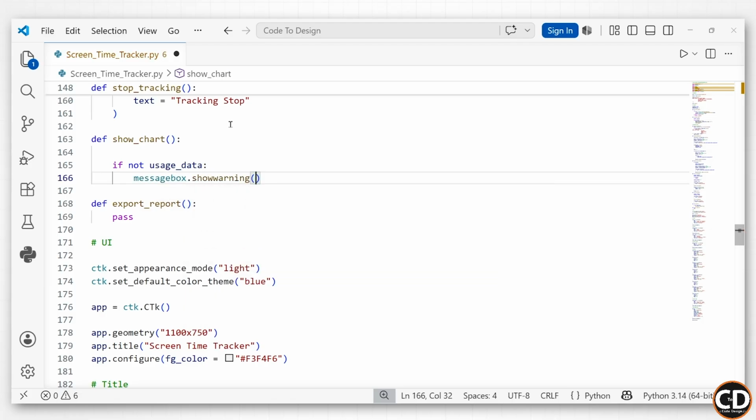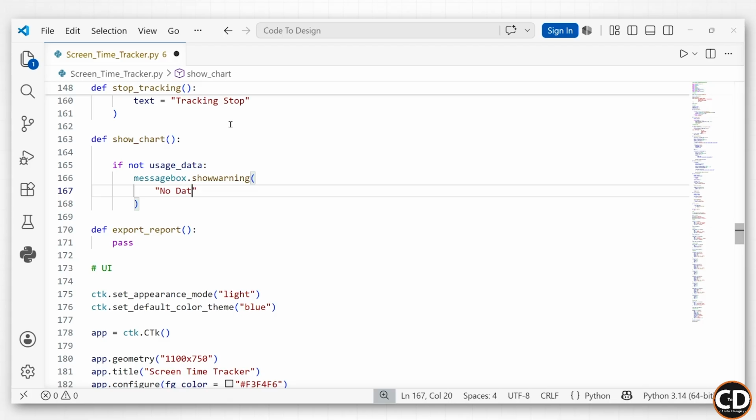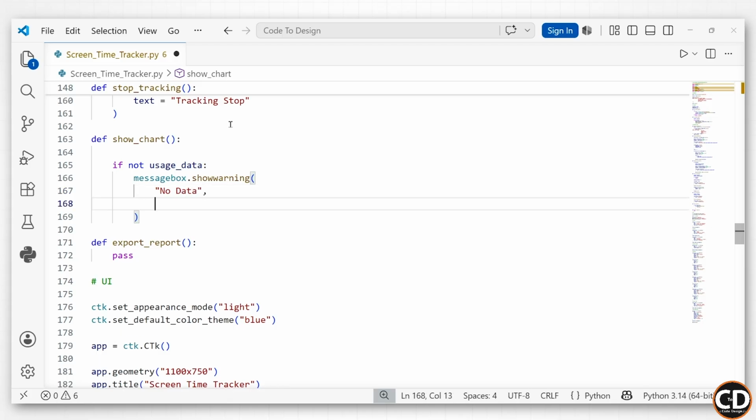messagebox.showwarning. Now remember earlier when we imported messagebox from Tkinter. This is exactly where we use it. The showwarning function displays a pop-up warning window. The first argument is the title of the pop-up. We'll write "No Data". And the second argument is the message. We'll write "Track some apps first." So if someone tries generating a chart without any tracking data, they'll see a helpful message instead of a broken feature.